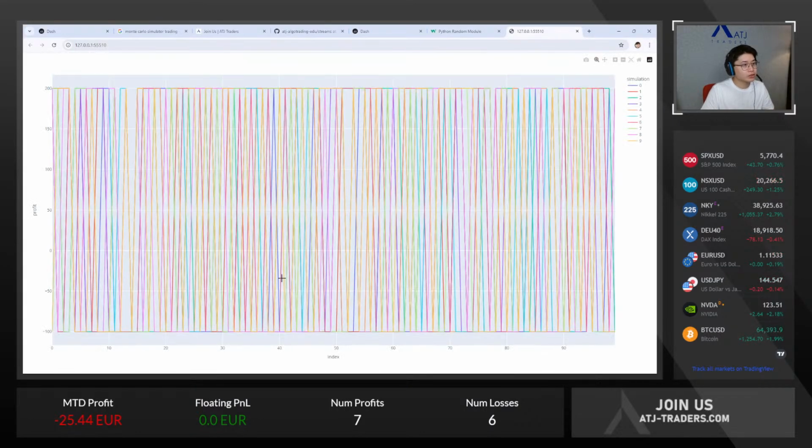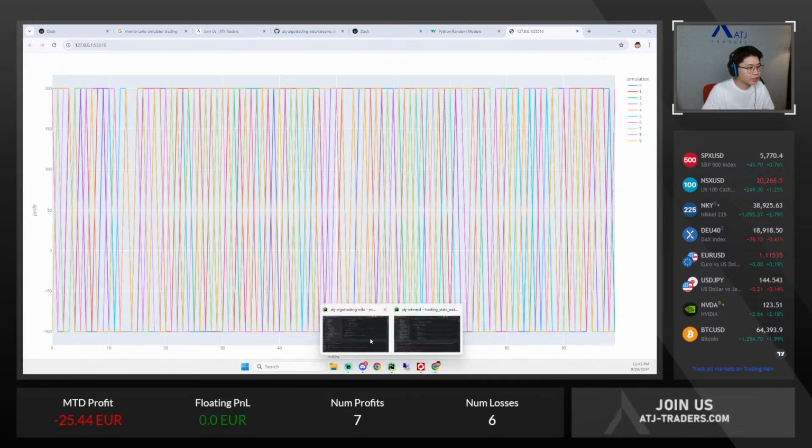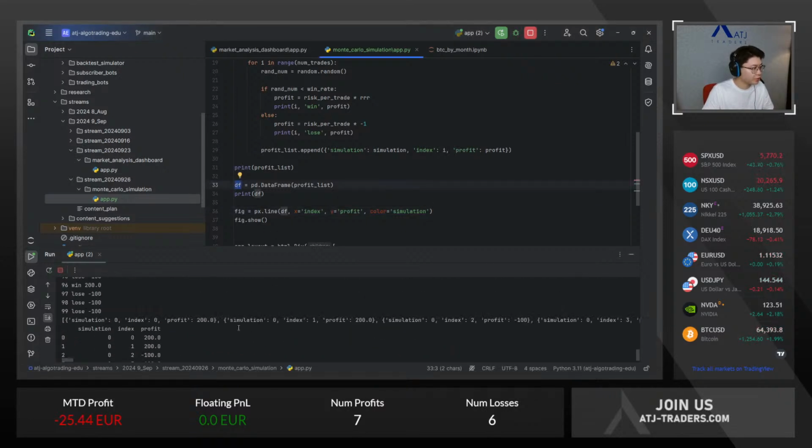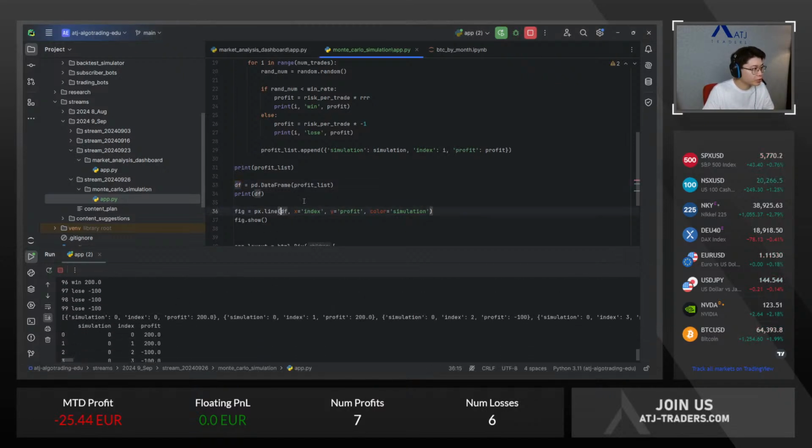All right, so now we've generated a chart, and I see where I made mistakes. So we see that the trades are oscillating profits between -100 and 200. But the thing is that I should have also computed the cumulative profit, right? Because this is the individual profit. But what we're supposed to do is compute the cumulative profit of each simulation.